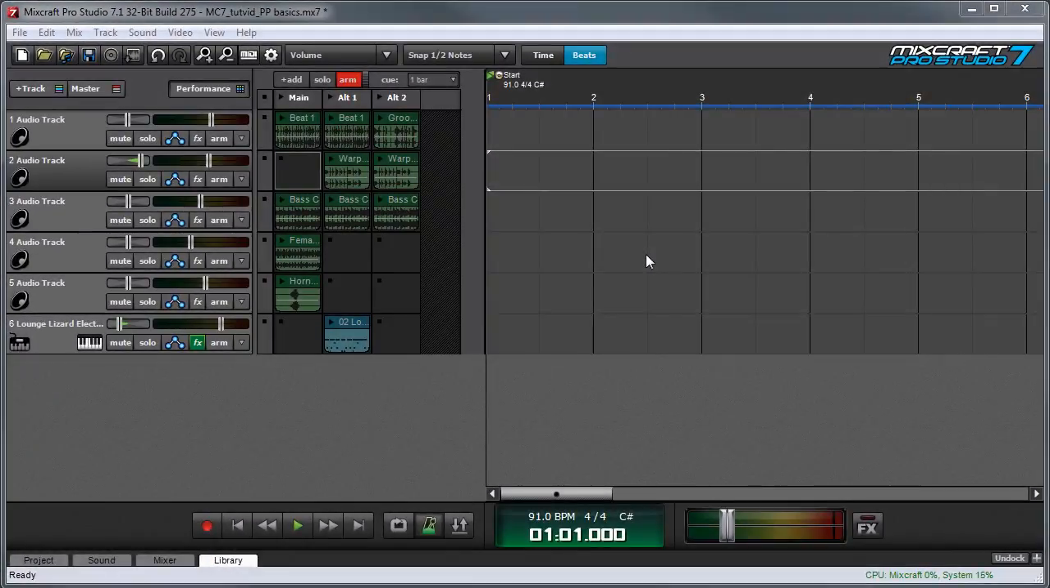In this video, we're going to talk about mapping controller keys to the performance panel functions. You can use either your computer's keyboard, or you can use a standard MIDI or USB controller keyboard. I'll begin by demonstrating how to assign keys using your computer's keyboard.